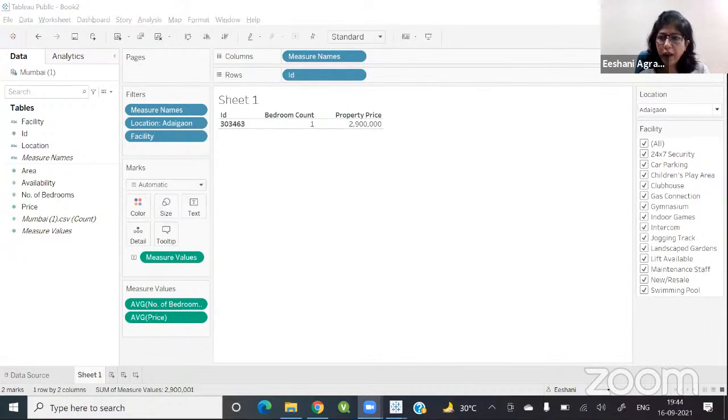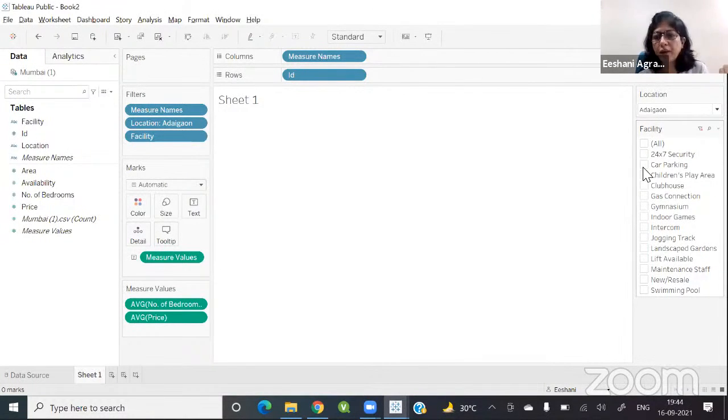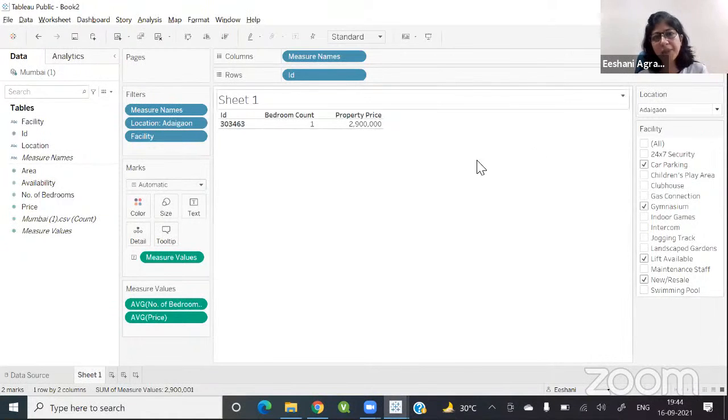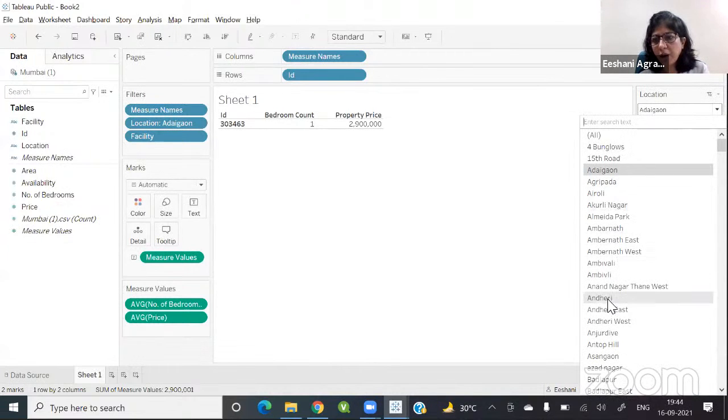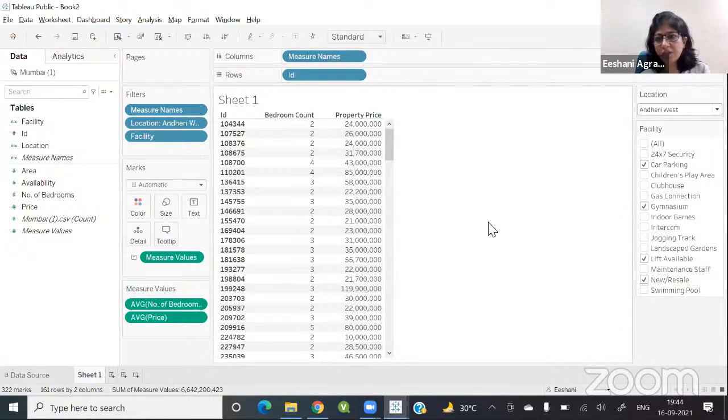Okay. For this, I'm giving multi-value because I do not want just one facility, right? I would have a couple of facilities in my mind that I have to pick. Depending on what I'm picking over here, I will get the respective ID. So again, going back, if I want to go to, let's say, Andheri West, I have all these properties which have car parking, gymnasium, lift, new resale, and let's say swimming pool, and indoor games and so on and so forth. Okay, so our first part is ready. Now let's move on to the other part.